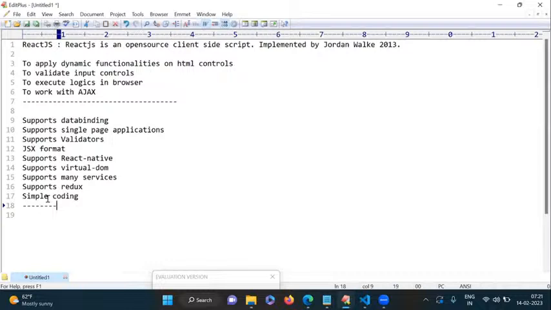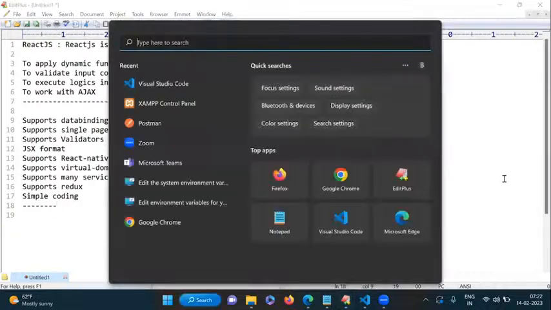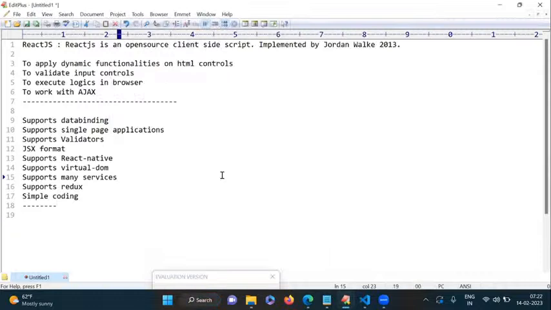If you take Angular, Angular is a framework. Yes, and React is a library. Can anyone tell me what is the difference between a framework and a library? Anyone have an idea? Here Java is a technology, and Java related frameworks are there. Like that, we have different types of frameworks.